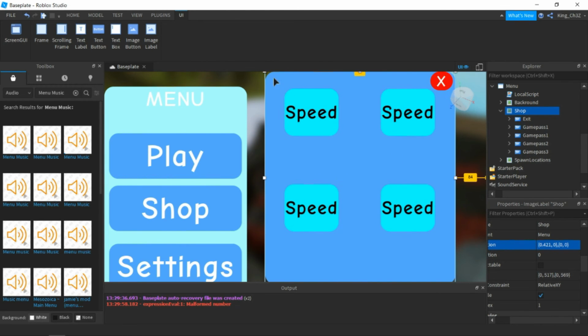So it just has a bunch of game passes. They're all the same game pass, but they're just speed game passes. So if you buy it, you get faster. So it's pretty simple. So this is a game pass shop. Now it's gonna just be a game pass shop. So here is my GUI.